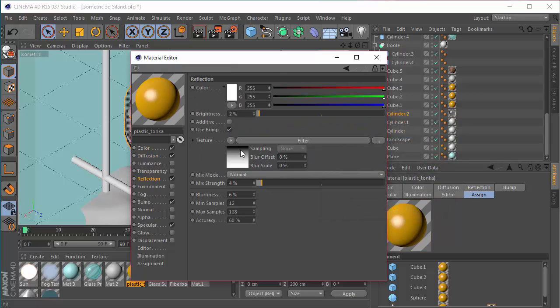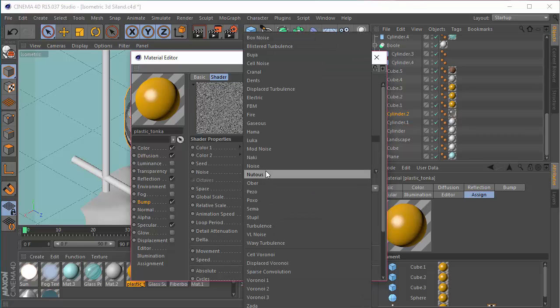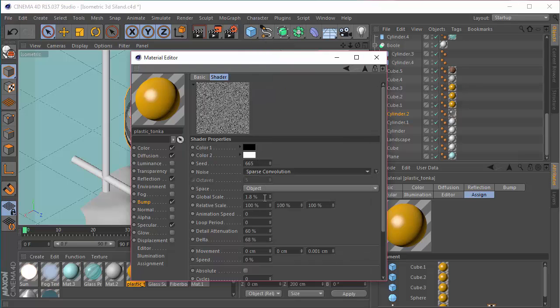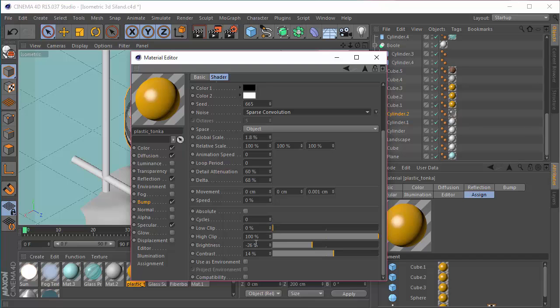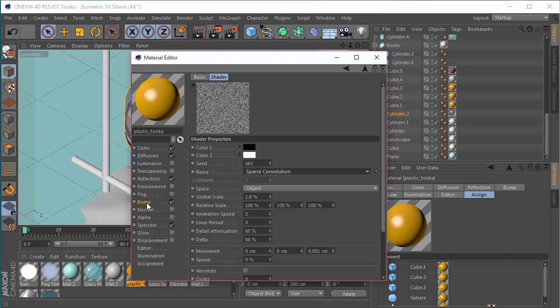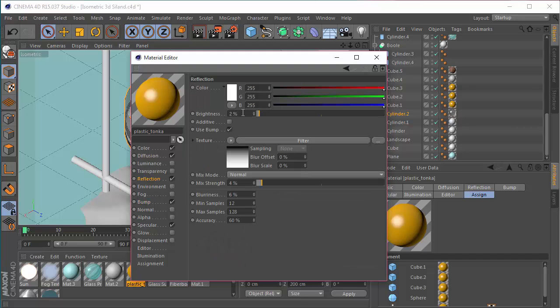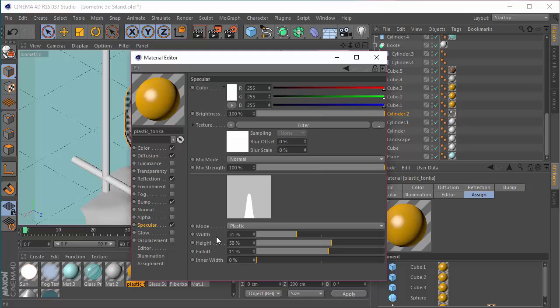Okay, then in the reflection we have a filter again with the Fresnel filter, and with a brightness of 2 and a mixed strength of 4. And the bump, we have a filter with a noise. So the noise type is sparse convolution with a global scale of 1.8. The delta is 68, detail animation 60, high clip brightness -26, contrast 14, and then the bump strength is 4, specular is 31.